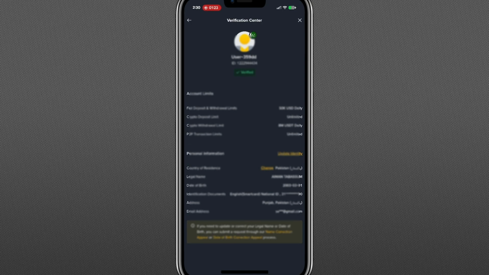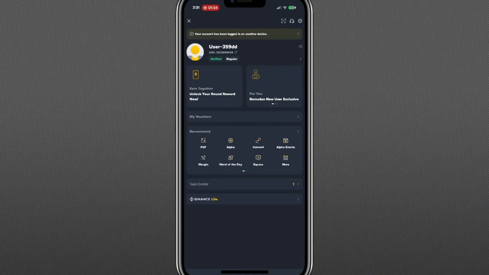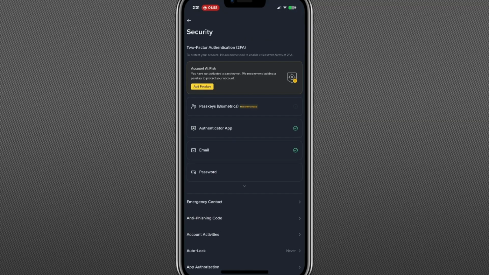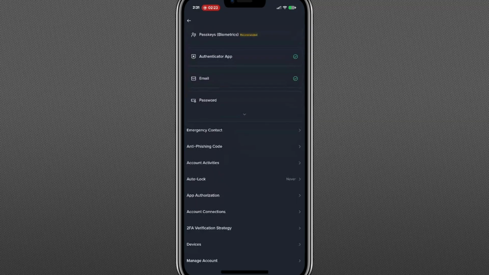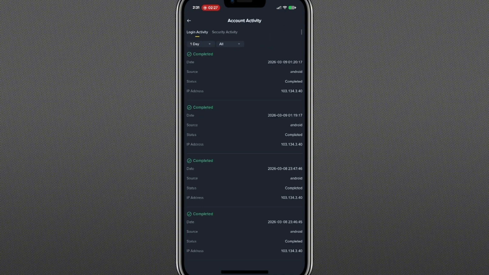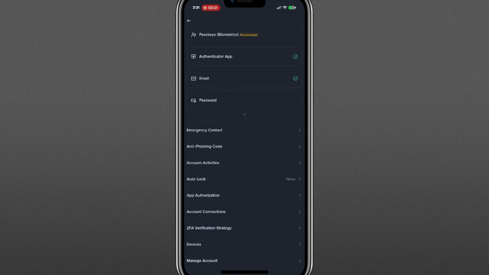If verification is complete and your account is still frozen, check for security alerts. Go to Security in the app and review your recent login activity. If you see logins from unknown devices or locations, this may have triggered the freeze. In this case, change your password immediately and enable two-factor authentication.